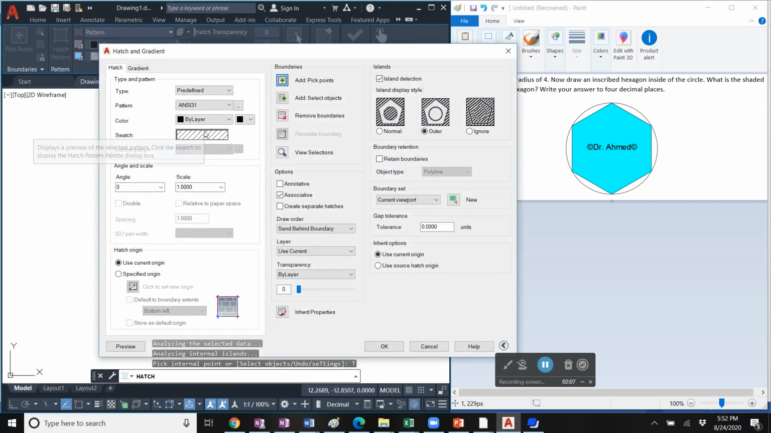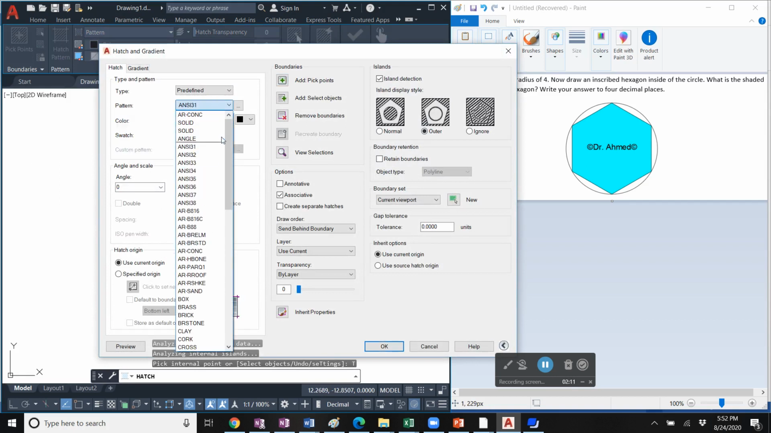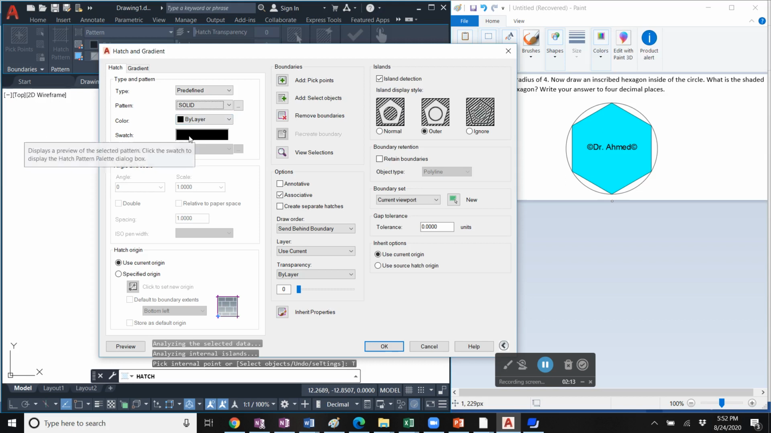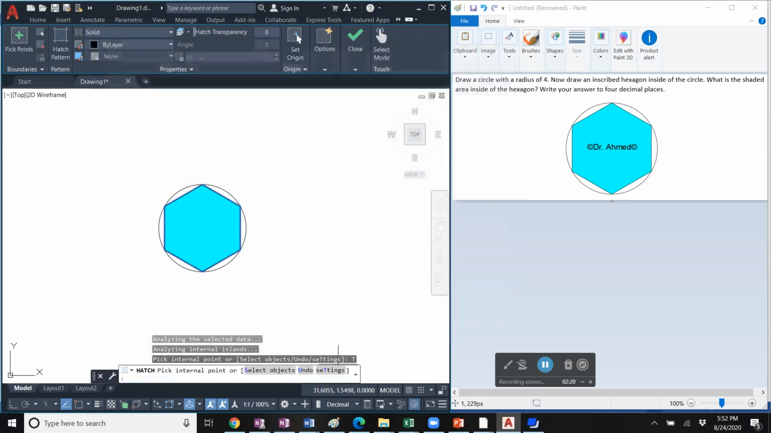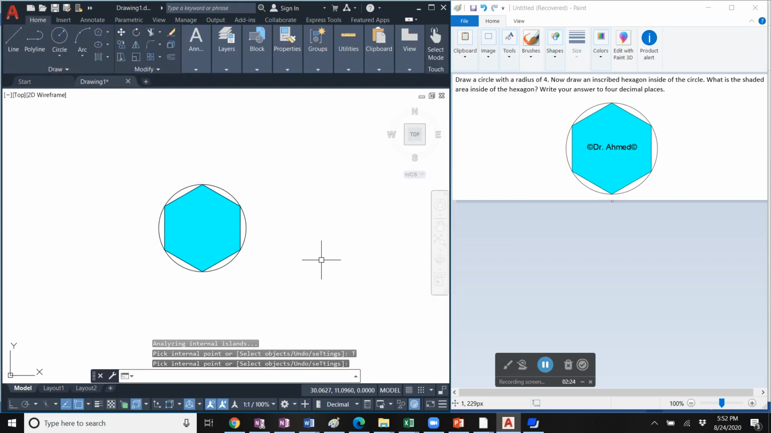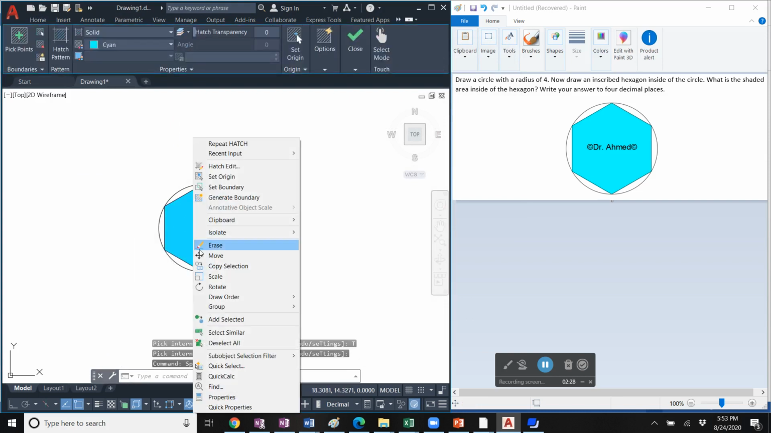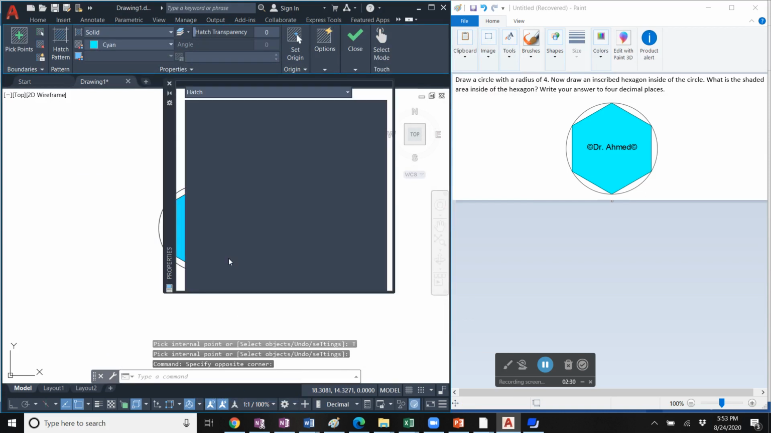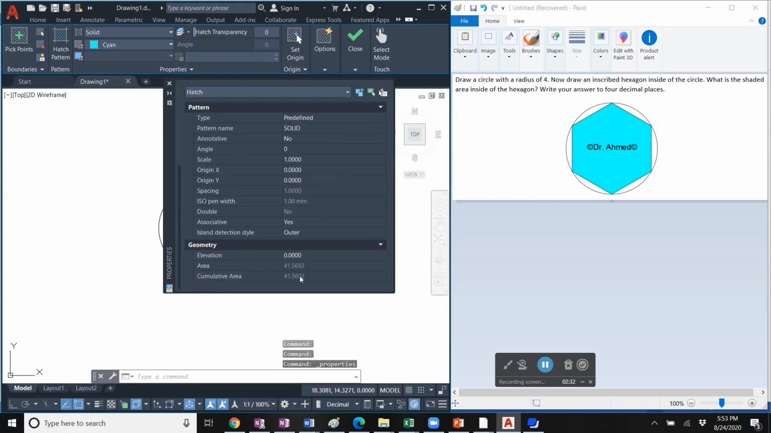and then under the pattern, I'm going to select solid, and then click on the color and select that cyan color. Click OK and press enter. Now click on that hatch, right click, and properties, and it should give you the area 41.5692.